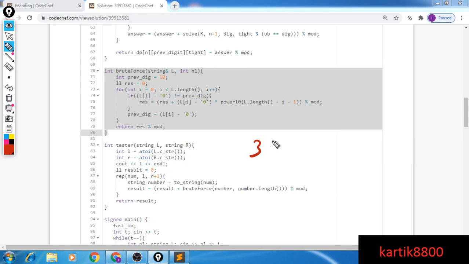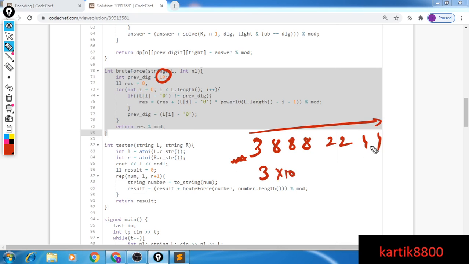you take a number like 38882244, you go from right to left and you keep remembering what was the previous digit, because that will help you know whether you need to add a number or not. So initialize previous digit to 10. Basically that means previous digit is some invalid digit, because there was no digit to the left. Now 3, look whether 3 is the same as the previous digit or not. If it is not, then add to your result 3 into 10 power whatever is the position of this number.